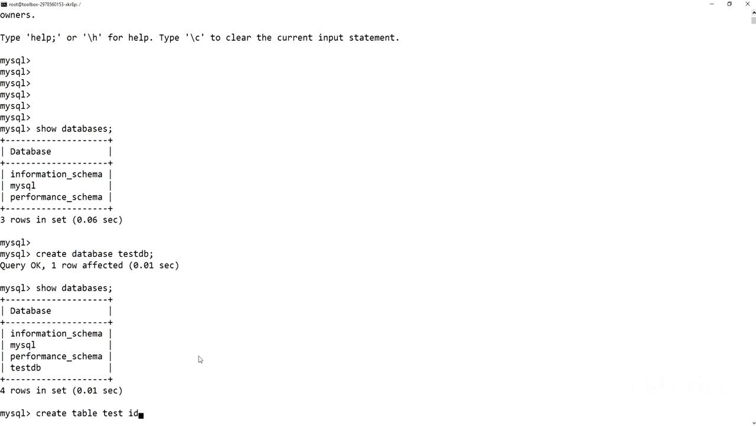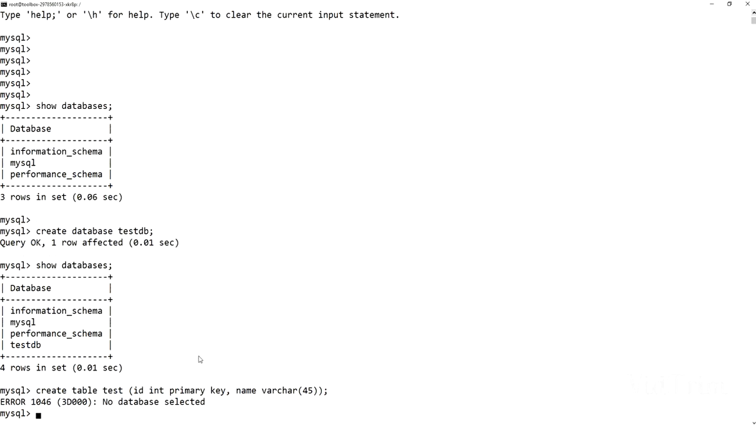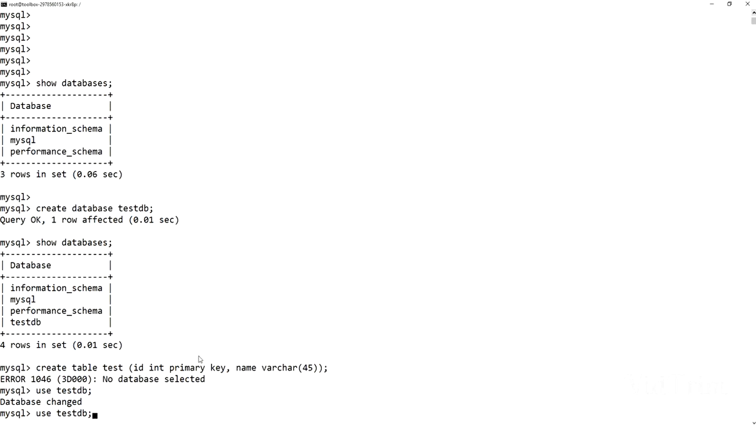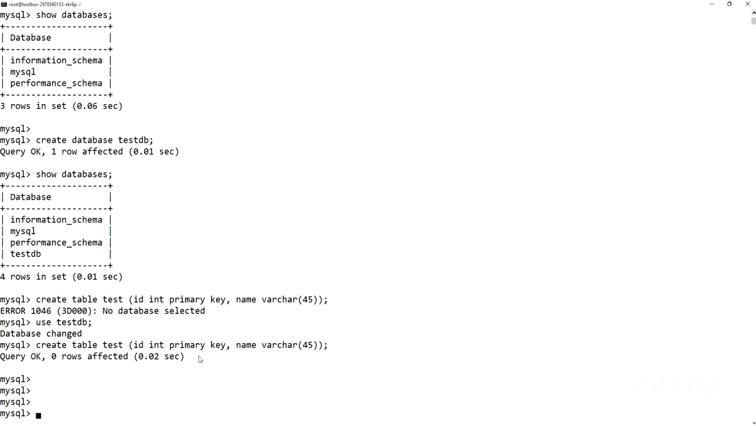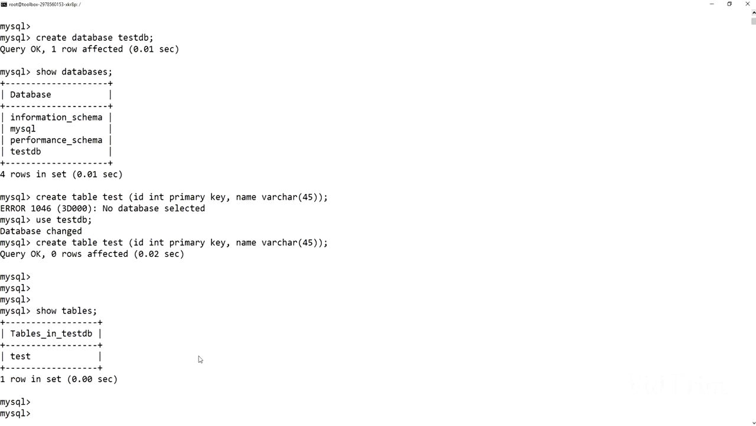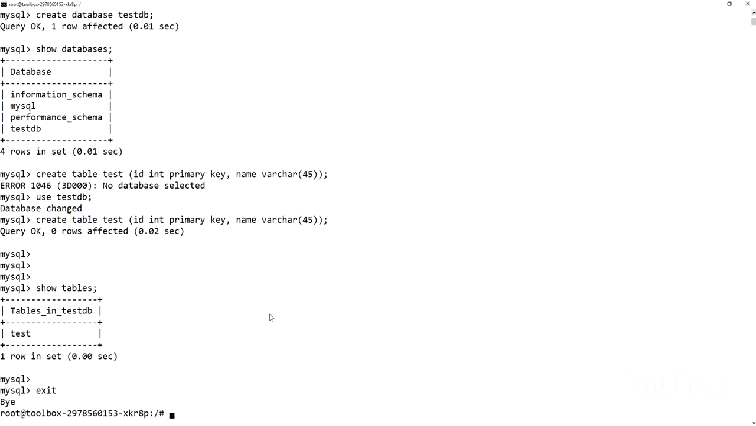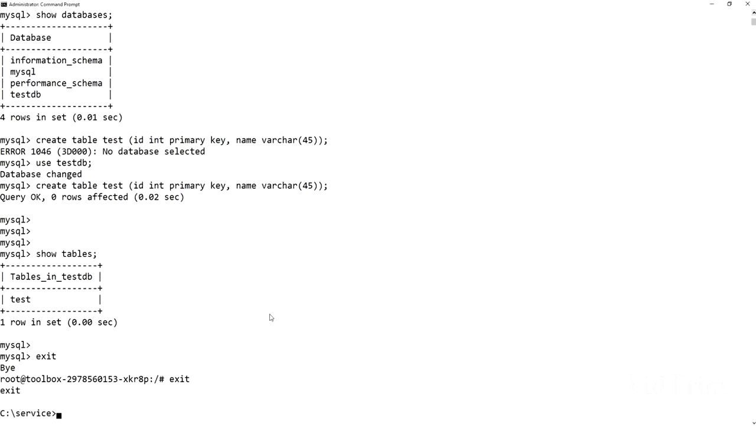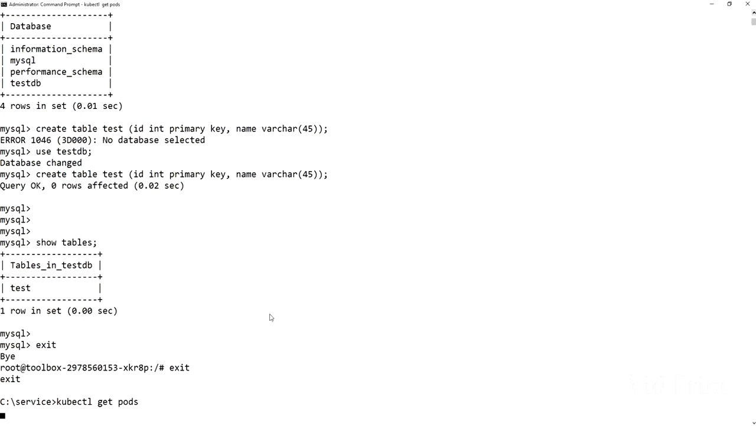Now I am going to create a table test. So create table test (id int primary key, and then name varchar(45), the length of the name). Okay, I am just creating a simple table. Oops, no database selected. Now I'm going to use this database testdb, and now I've created the table test. Then if you execute the command show tables, it will show you the list of tables available in this database. So you can exit the MySQL prompt and then the container.